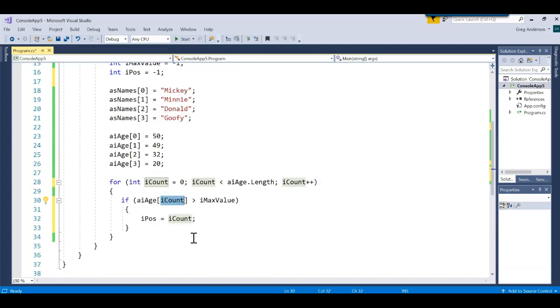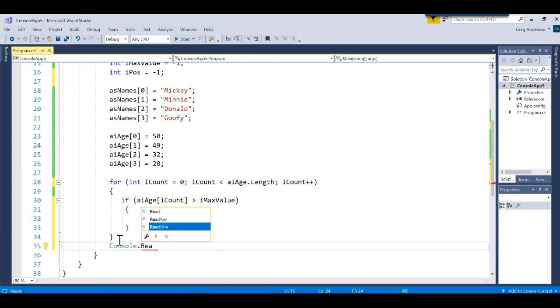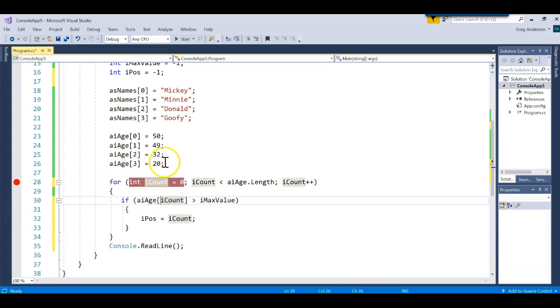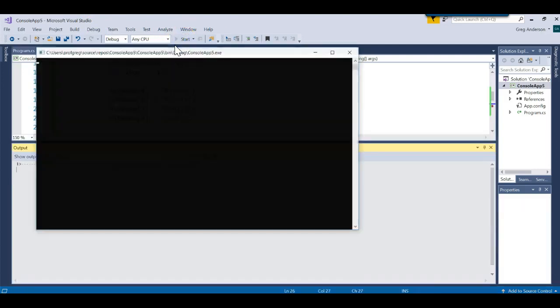So let's see if this actually works. I'm going to go ahead and put a console.readline here to pause it as we run the program. And then what I want to do is I'm going to set a breakpoint on line 28 and use the debugger. If you don't know what the debugger is, go back and look for the videos that I made on the debugger in Visual Studio C#. Now that I have a breakpoint set, I want to come up here and I'll run the program.